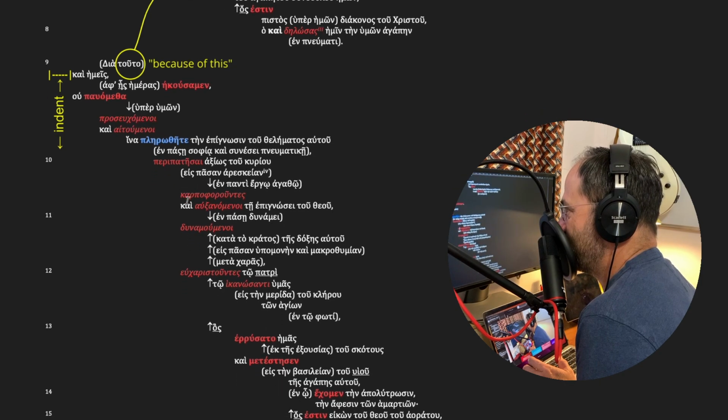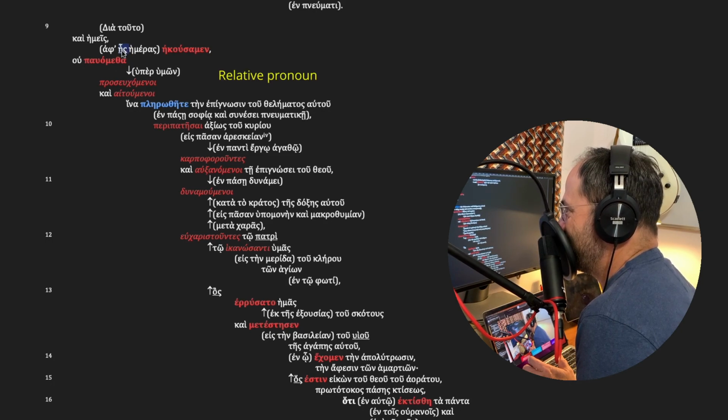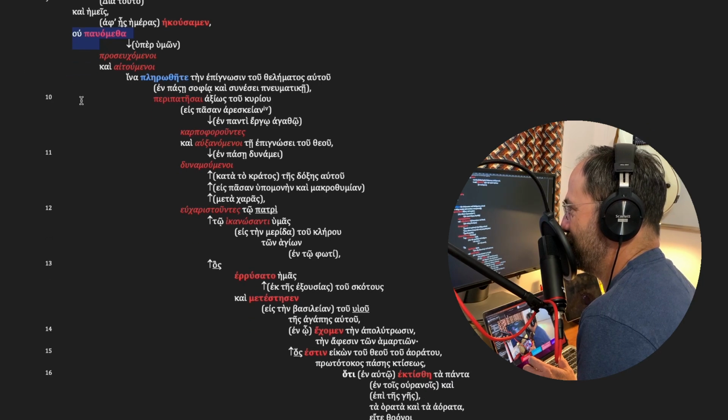So this sentence which follows in our syntax diagram starts off with this main verb here. Remember, this finite verb is preceded by a relative pronoun, which is why it is indented, and it's really not the main idea being communicated. The main idea is this one. That's why it's indented more to the left.